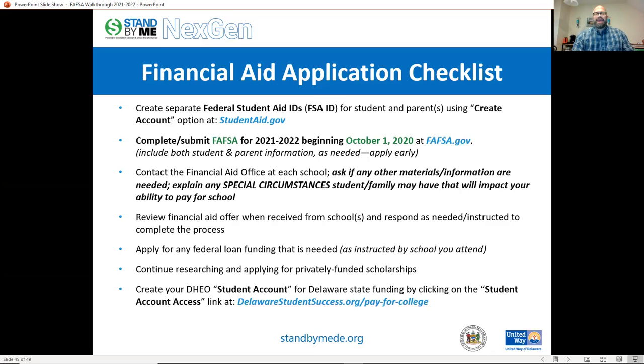What kind of aid can I get from the school itself? And then also ask, how are outside scholarships handled by the school, and does it affect any of my other financial aid if I get outside scholarships?